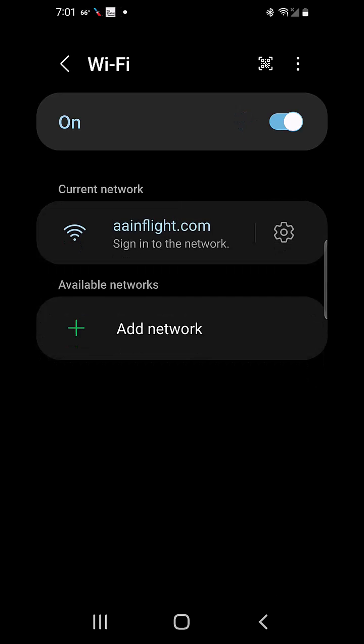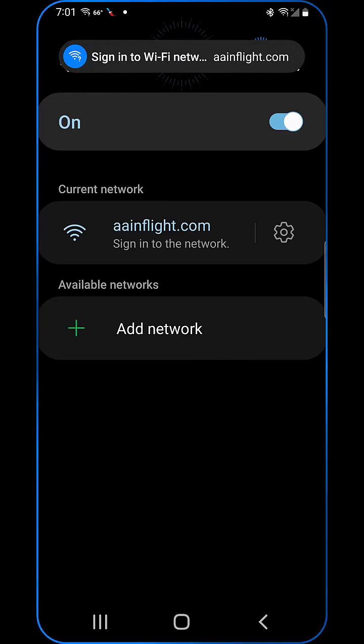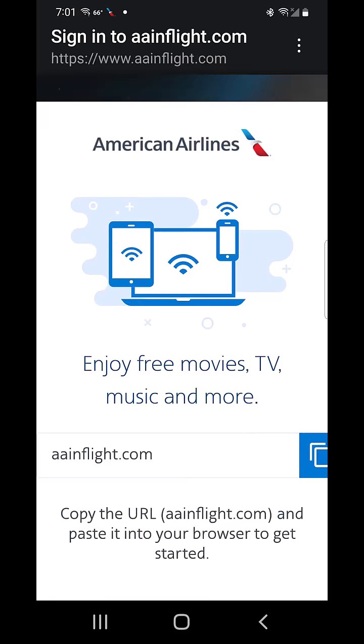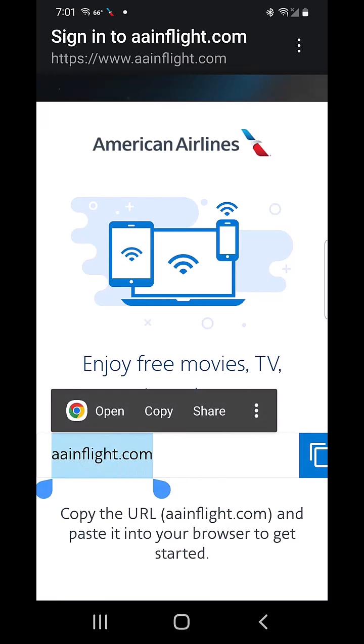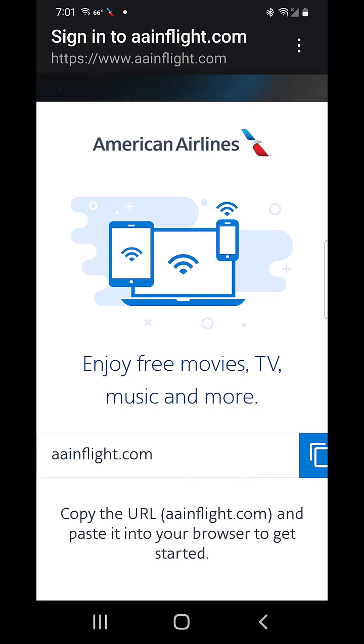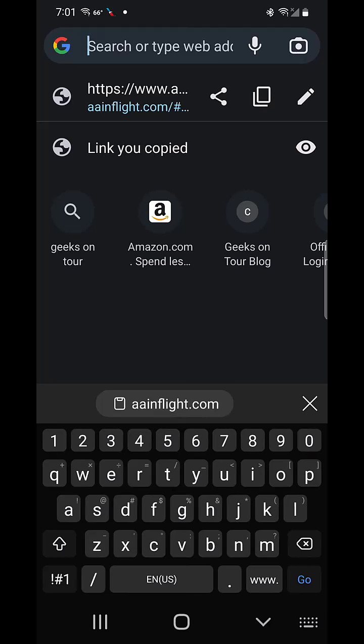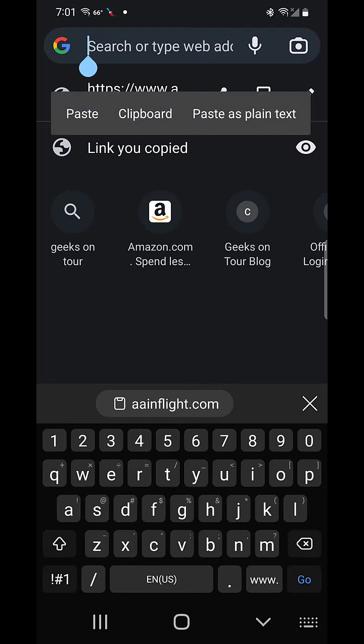You'll see it says sign in to the network. So click on that again to sign in and read the instructions. It says to copy the URL in this case and paste it into your browser. So I copied it, I opened my Chrome browser, and I pasted that URL in.